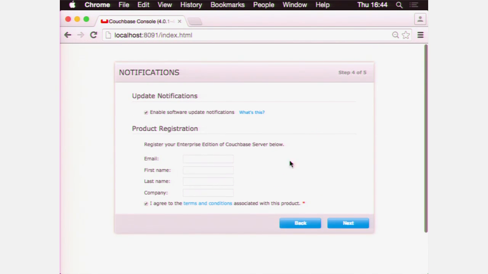I will agree with the terms and conditions because this is an enterprise version, so I didn't say that Couchbase is fully open source. There's an enterprise and a community version. This is the enterprise version. There are some slight differences in the features we put into the enterprise version, but all those features in the enterprise version are open source, so basically if you want to build it yourself, you can.